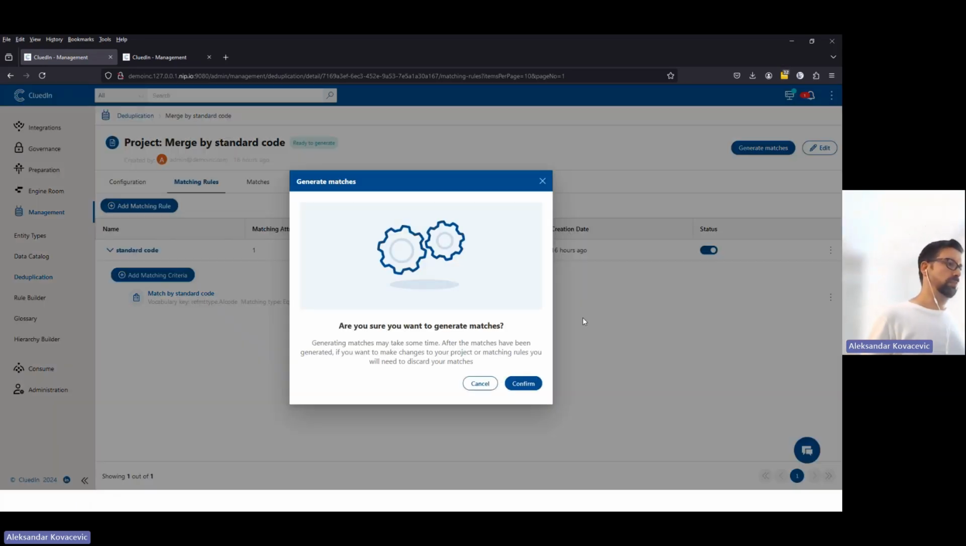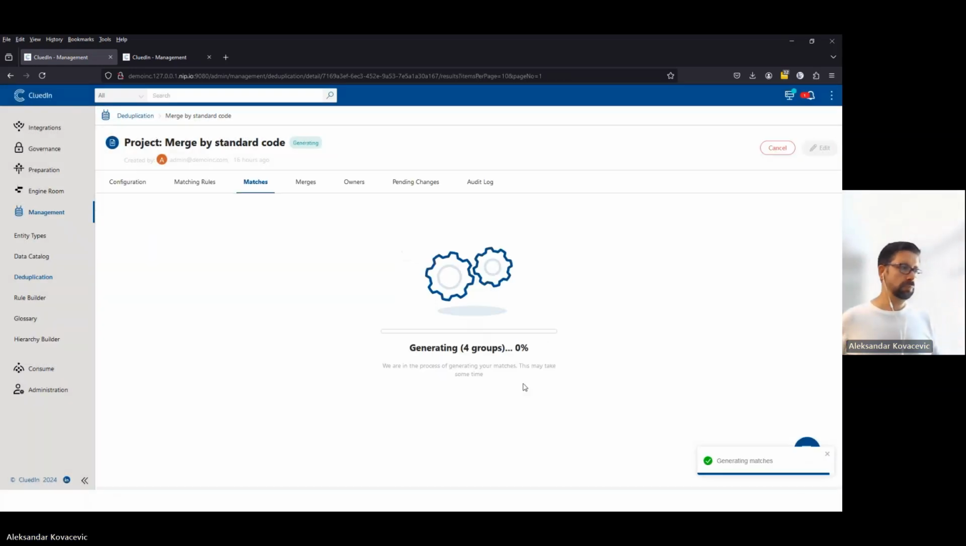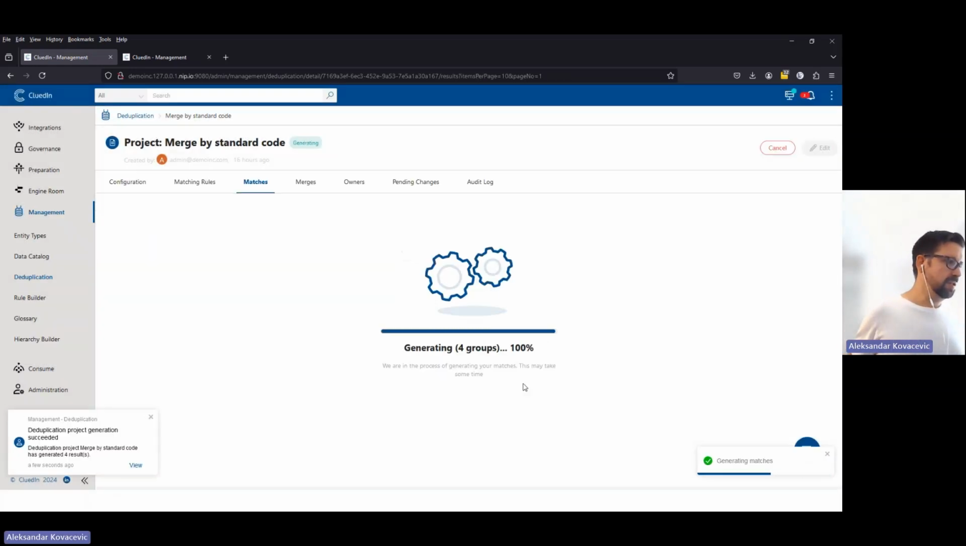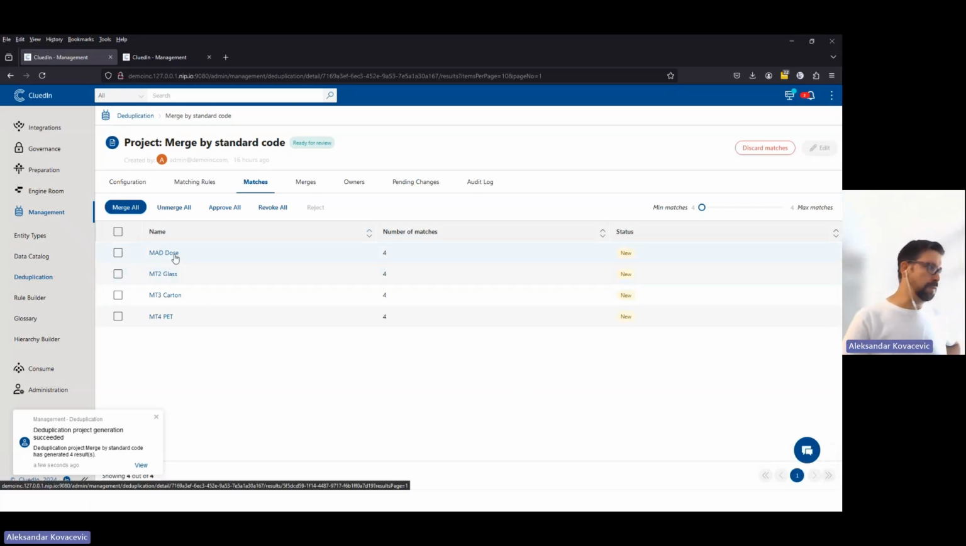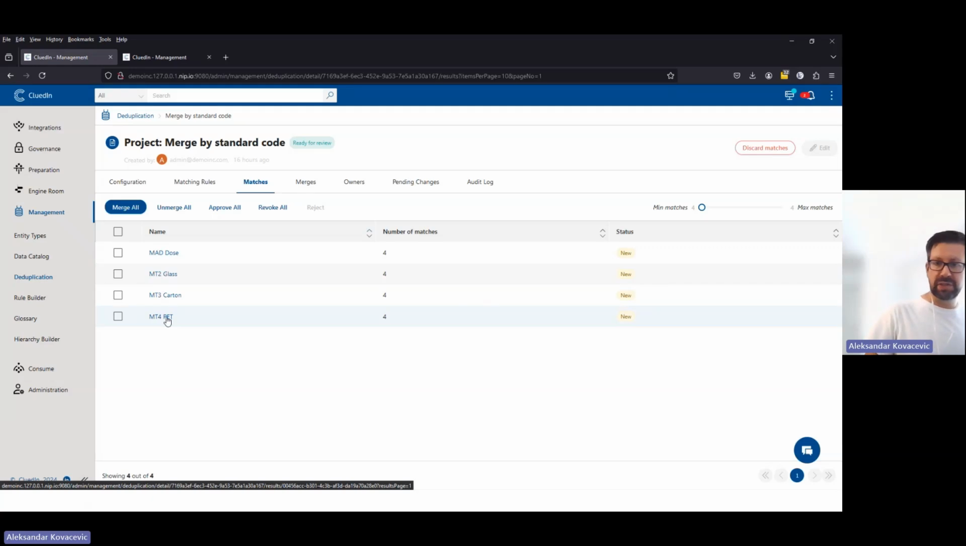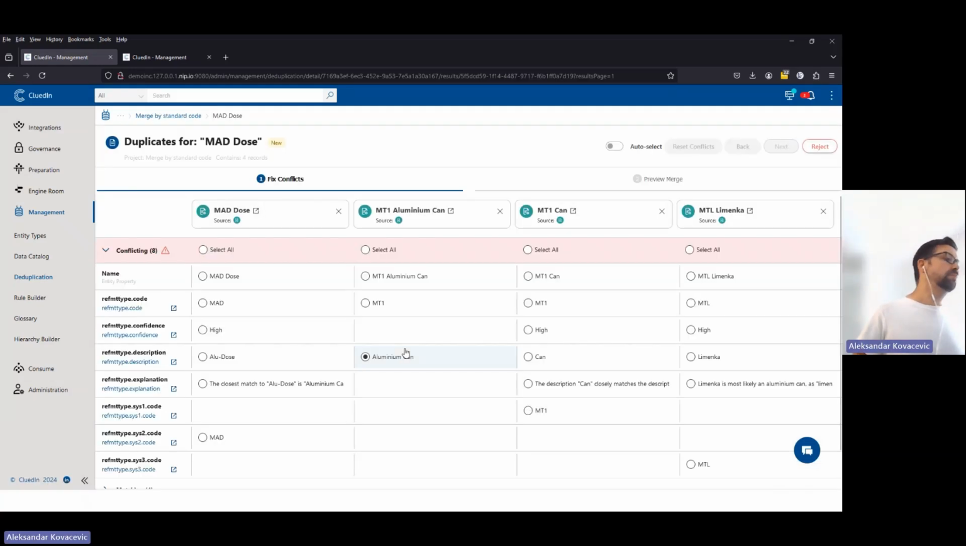Now, if we generate matches, we're going to get these results shown here. As you see, we now have 4, exactly what we have seen on the slides. This is what we expect, 4 different values. And when we click on one of them, just for the sake of our sanity, we get to see a side-by-side comparison of 4 different material types from different systems, which it thinks should be merged.